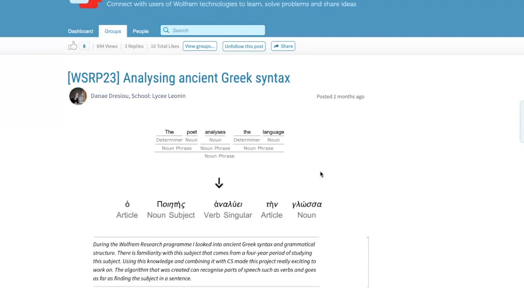So why don't you first give us a quick summary about what this is? So this is a look into ancient Greek syntax. In English, you would say the grammar of a sentence, but for me, syntax is a bit different. My goals for this project were to look into syntax from an algorithmic perspective, share my knowledge of ancient Greek, and then also develop an algorithm that is going to give the syntax of an ancient Greek sentence.